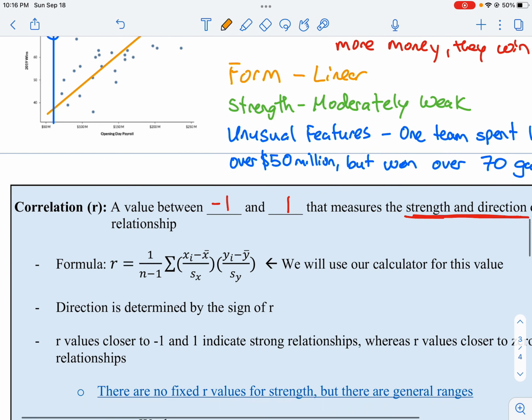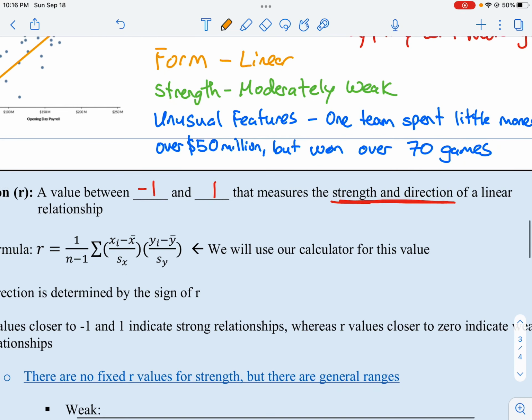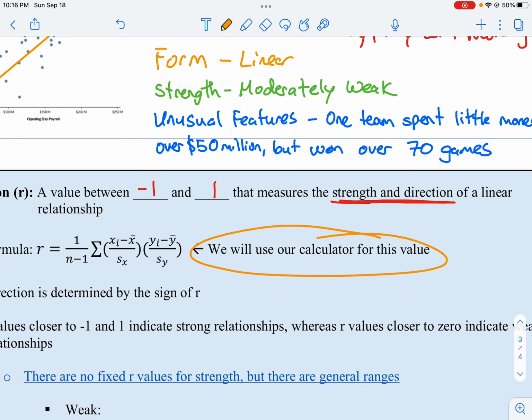Now, our formula, how do we calculate correlation? It's right here. However, you will never need to calculate the correlation by hand. We will always use our calculator in order to calculate the correlation. And I will tell you how you need to get that set up on your calculator to make sure that it displays.